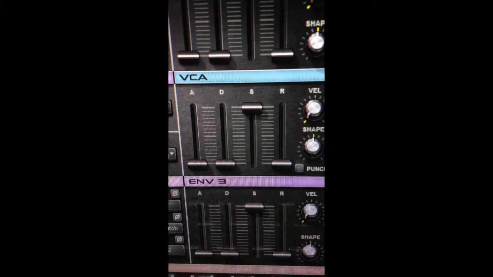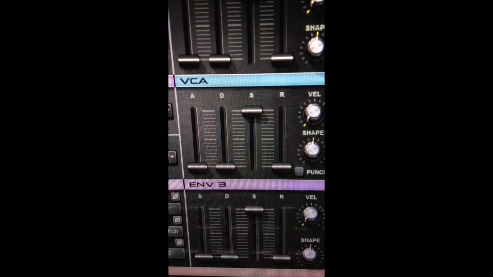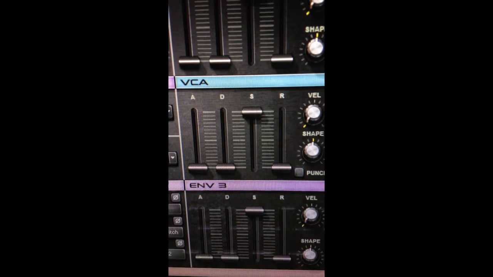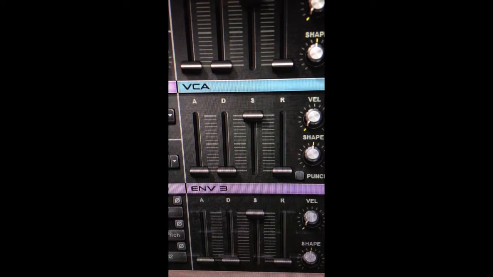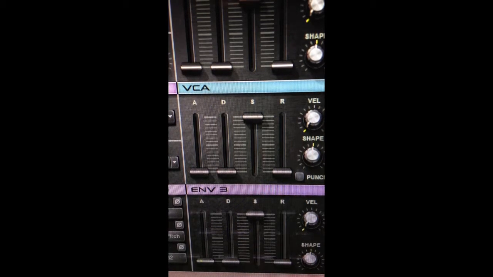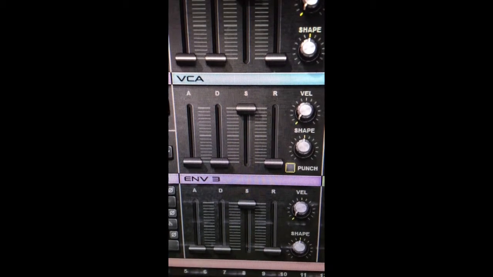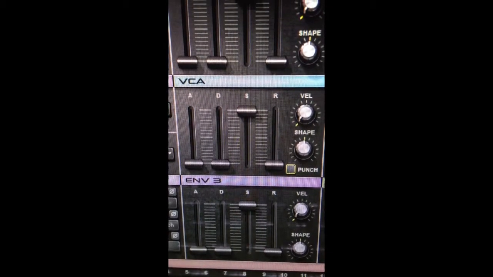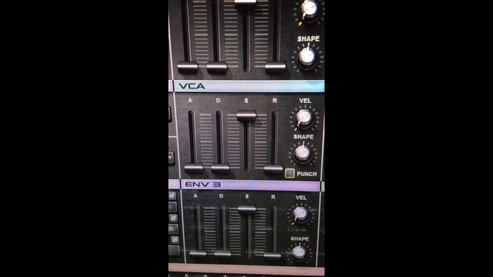Now let's move to the voltage controlled amplifier, or VCA. The VCA envelopes that you see here, the ADSR, control the note level from trigger to release. So from the time you touch the trigger to the time you release it, the voltage controlled amplifier is shaping the sound, the tone, through these envelope filters, the ADSR.